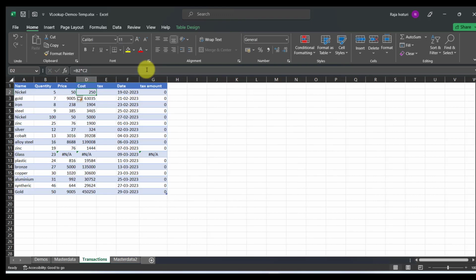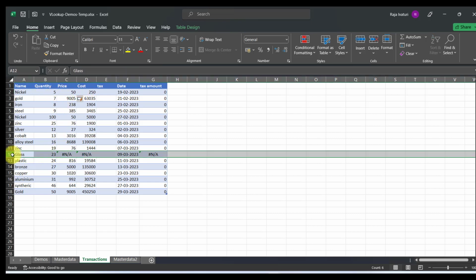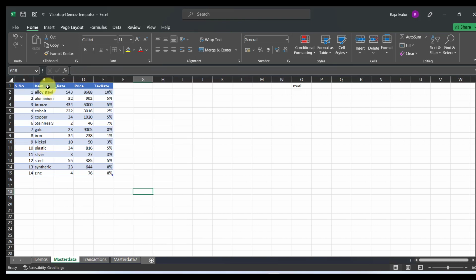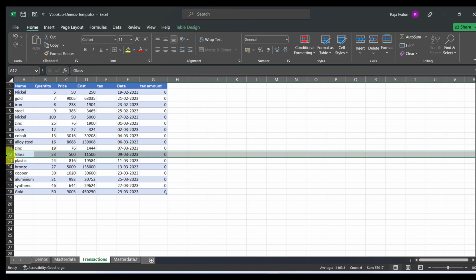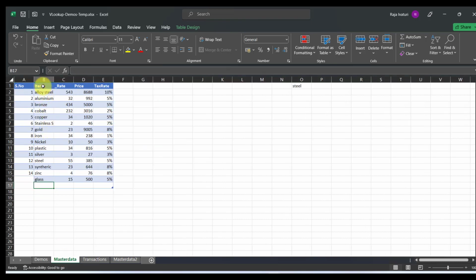You copied all the values from master data. So for each of these metals, you found the corresponding price and also the cost, because the cost is calculated by a formula. You didn't get the value for one row called glass because there is no value in master data. Add it, put a rate, put some price as well, some tax percentage. The new values are reflected here. Had you selected only the absolute cells as your table array like this, you would have missed this particular value.